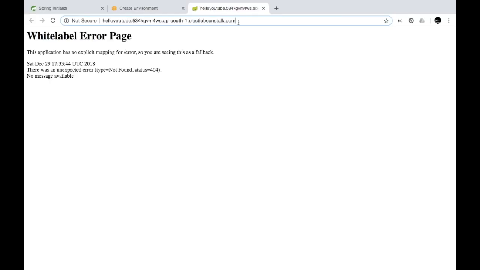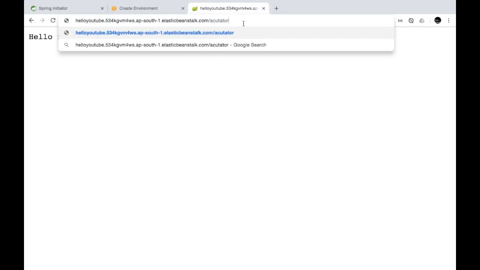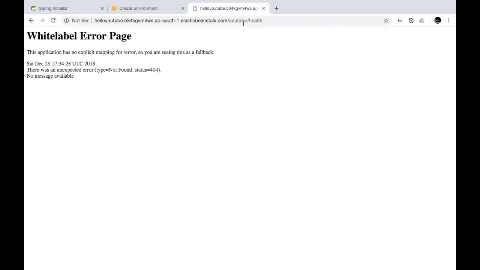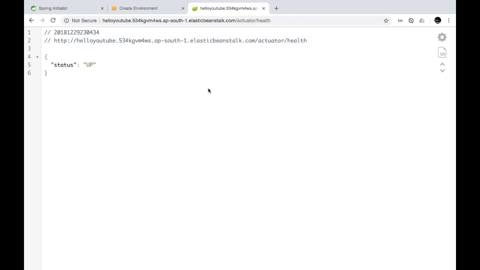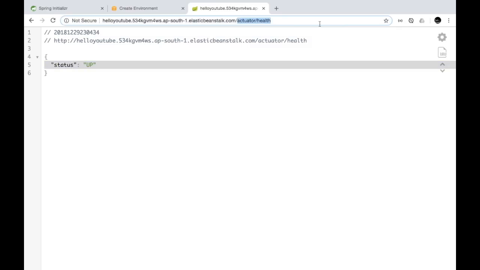I'm going to call the hello rest endpoint and see that hello from YouTube has come. Hello from YouTube is getting printed. Now I'm going to use the actuator health endpoint, which will just display the health of the process. This should say status is up. Yeah, so the actuator is also working, and my new rest endpoint, the hello one, is also working.